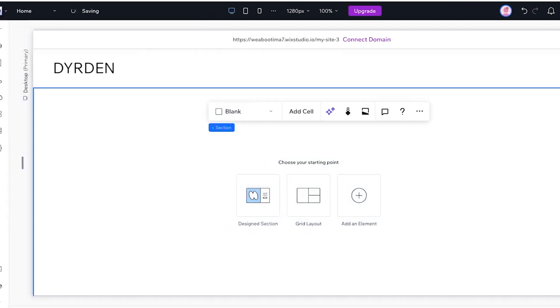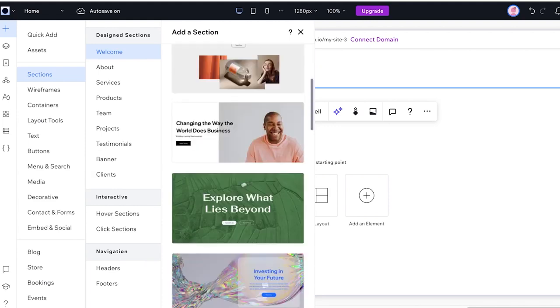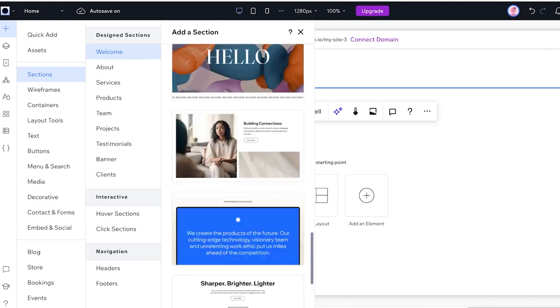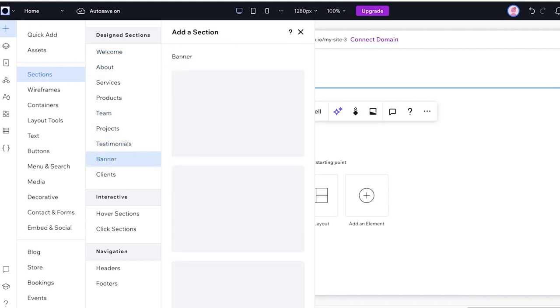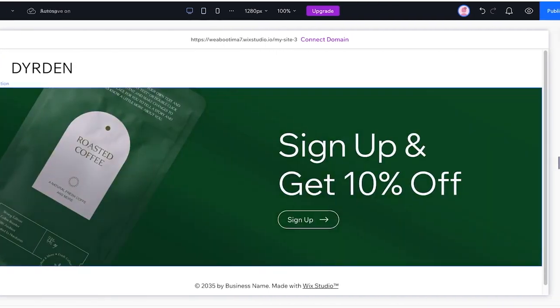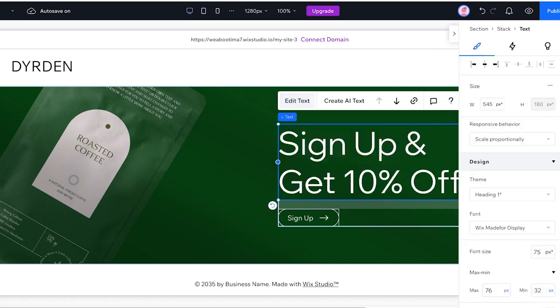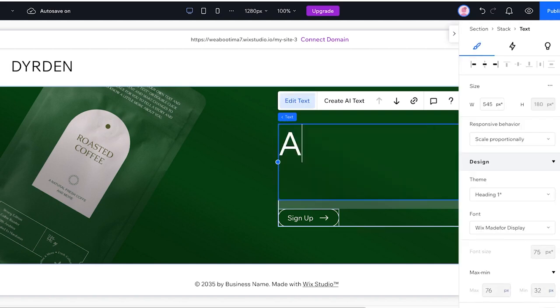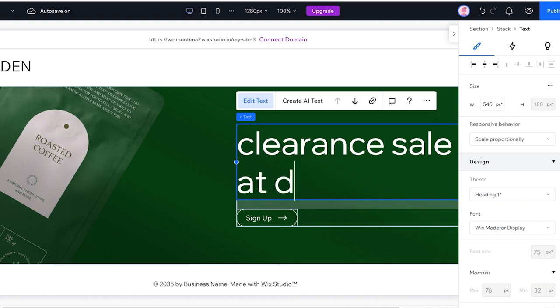Now, after that, we have a blank section. In this blank section, you're going to choose a designed section. And in your design section, you will see a bunch of different designs. Now, you can proceed with the one that you prefer the most. That is totally up to you. I am going to be using this banner over here as an example. Now over here, I'm going to click on the text and click on edit text over here. Now I'm going to be editing the text and adding my key hook. So clearance sale at Durden.